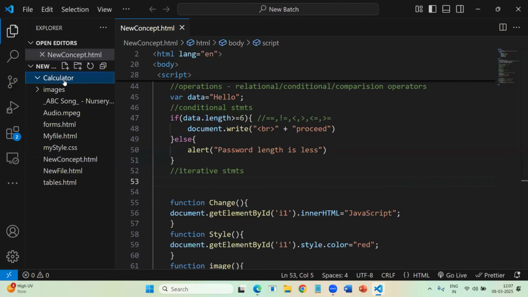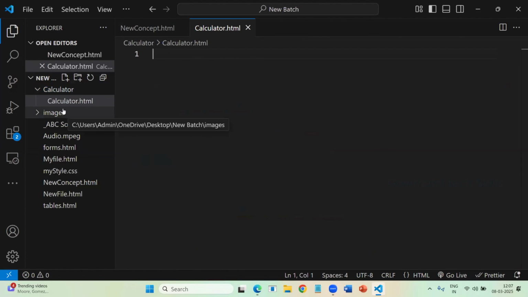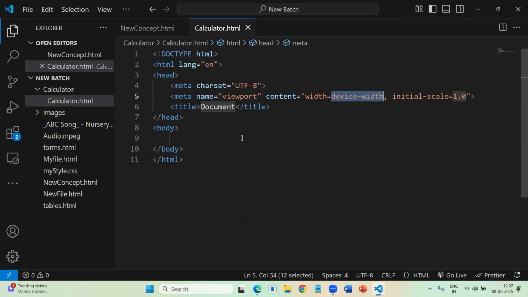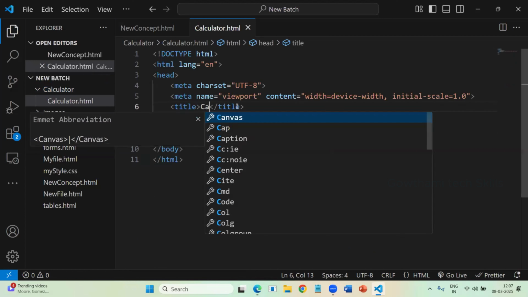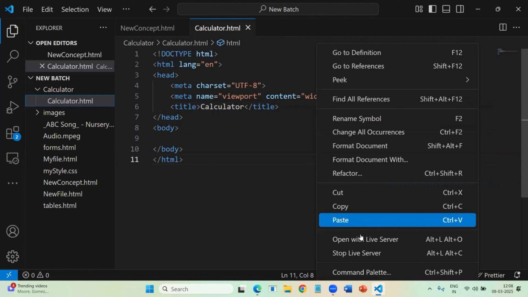In this folder, I'm providing a file for creating the structure. The file name I'm giving here is calculator.html. Now, the first step we should do is create the structure for your document. So I can type an exclamation mark and press tab. It is going to give the structure. I'm giving the title as calculator. Later on, I'll keep it side by side, or otherwise I'll just run it, open with the live server.